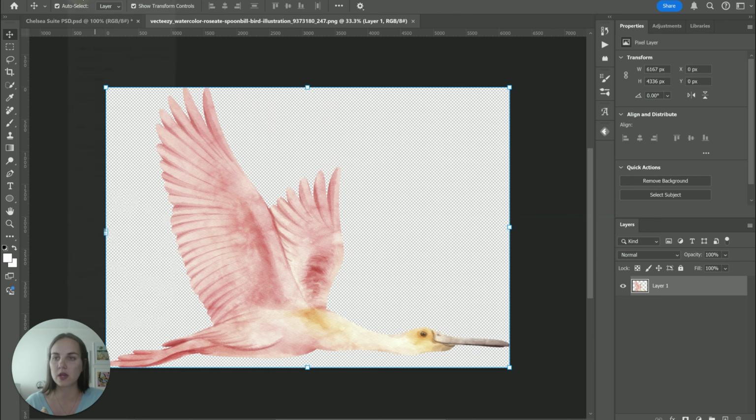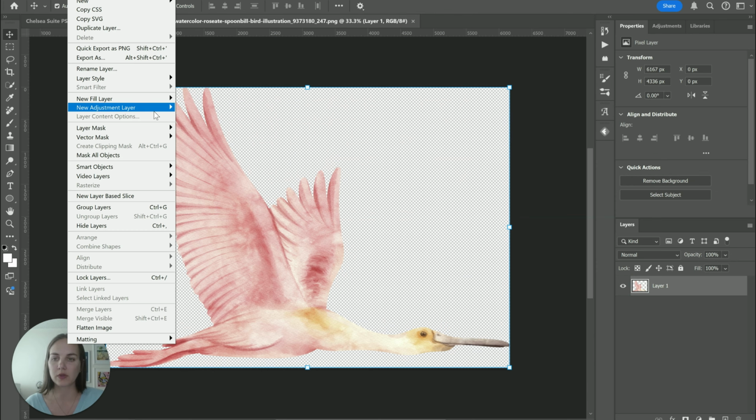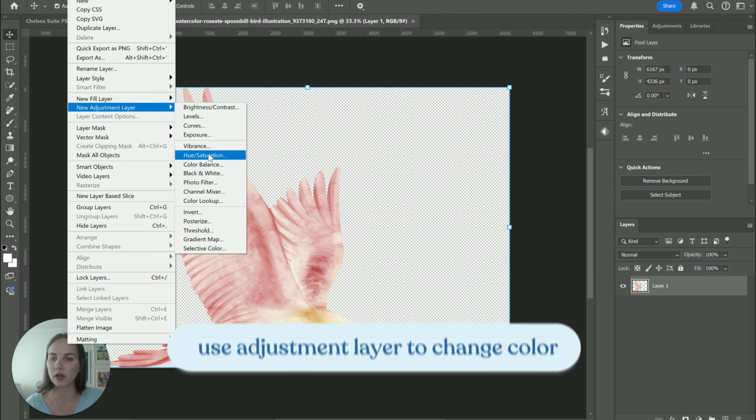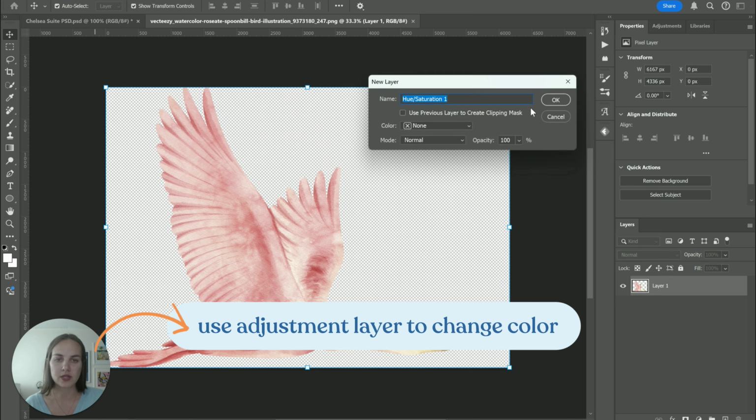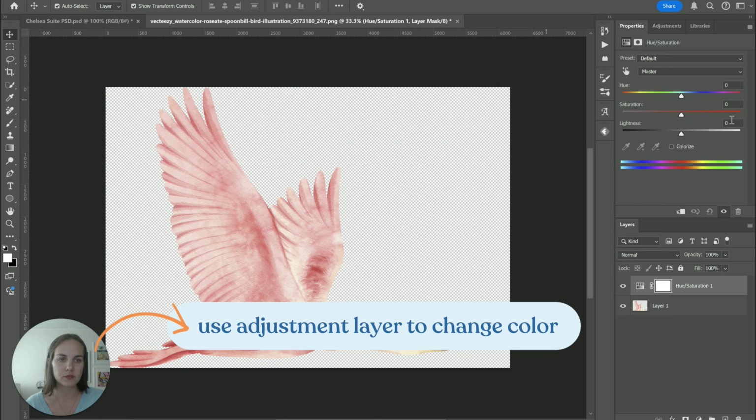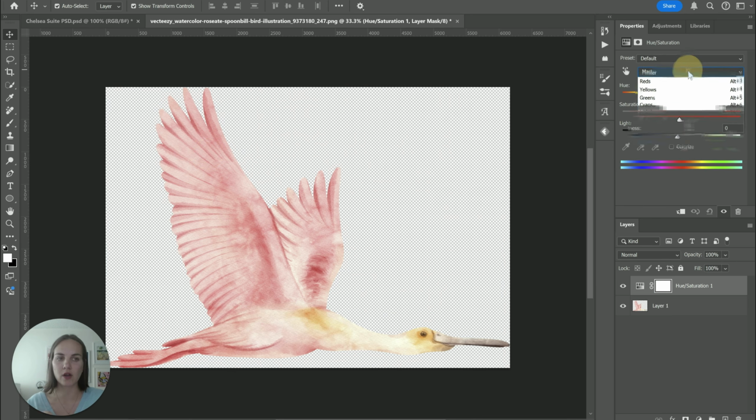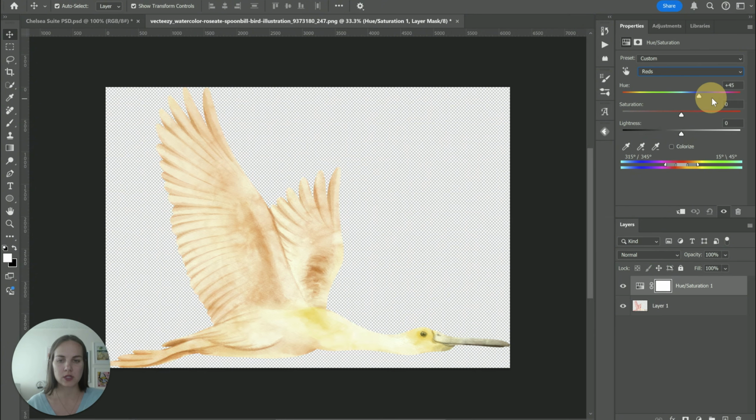So we wanted to change the pink to a different color. We could do something like use an adjustment layer for hue and saturation. This is my favorite way to edit the colors of watercolor. So we'll select the reds because we mostly just want to change these pink elements. And this is kind of like filtering certain parts of the image. So we'll change, let's see, what's a good color to use?